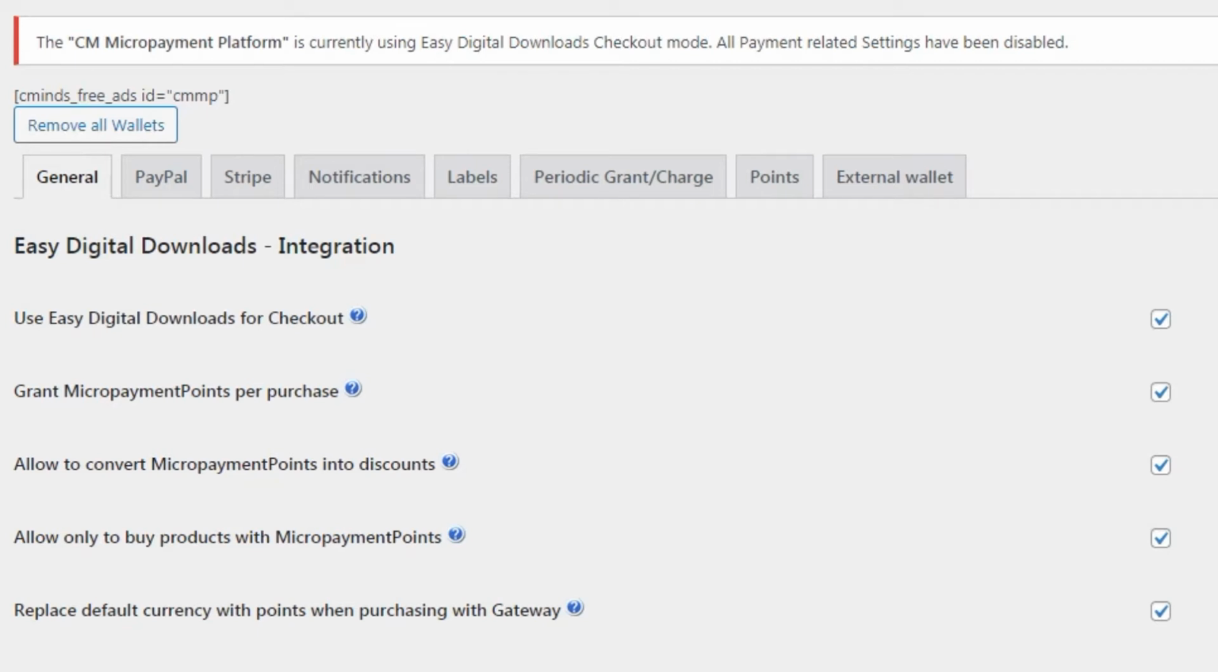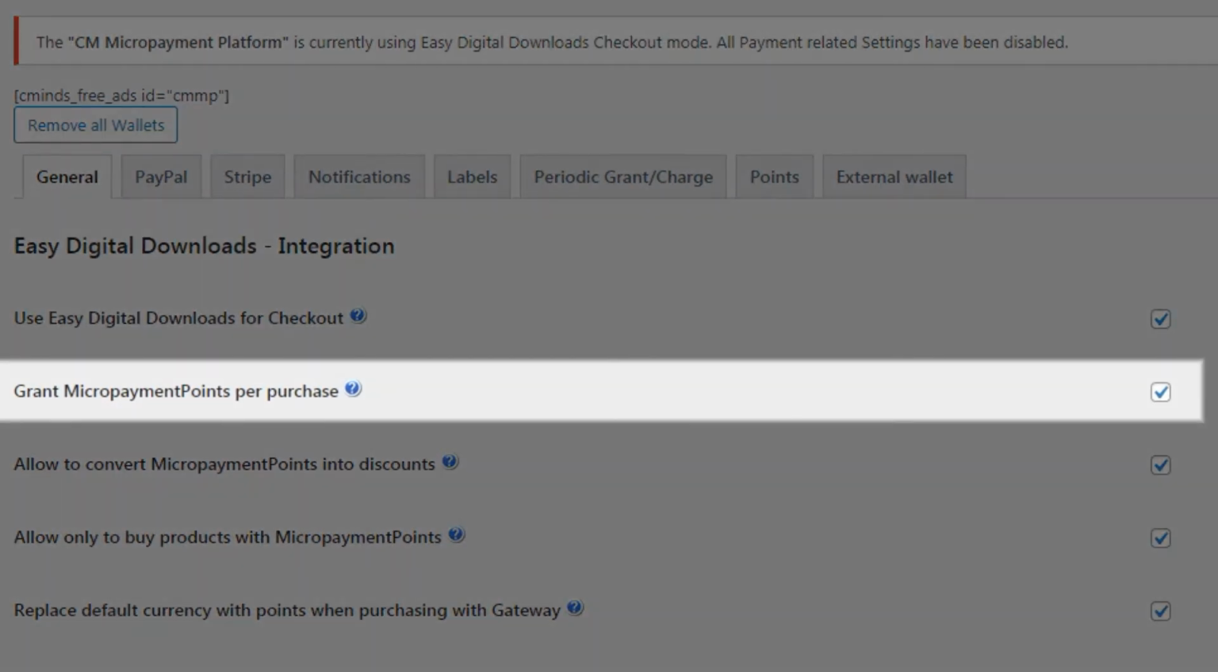You don't have to manually add the products to the EDD product catalog. It will be done automatically. Other options. Grant micropayments per purchase. This option allows you to grant virtual currency points for purchases users make in your Easy Digital Downloads shop.